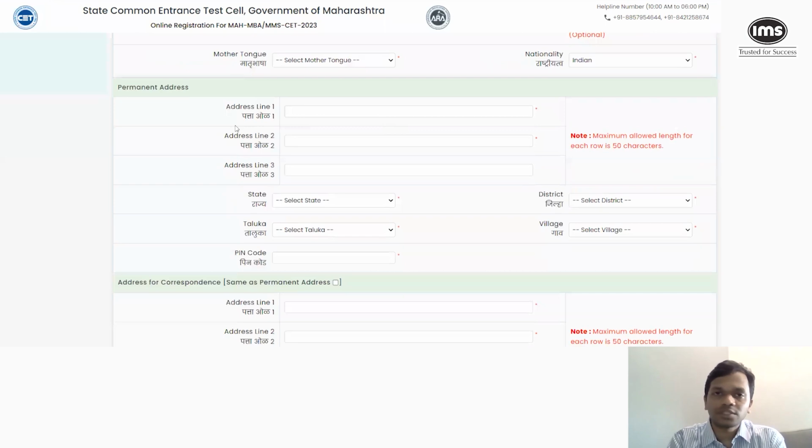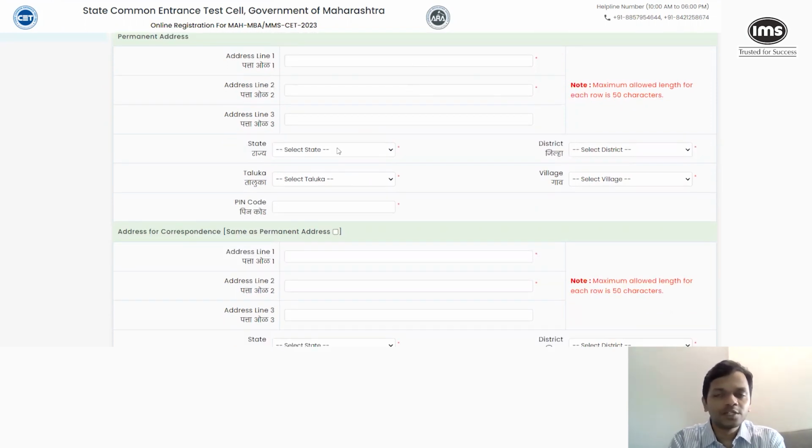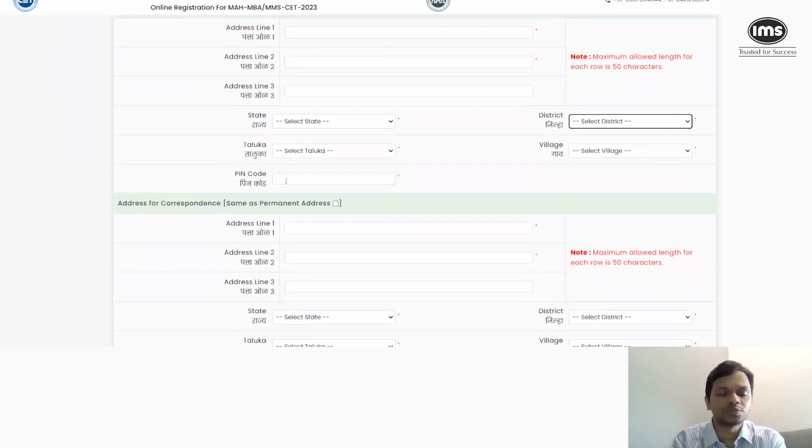Once you're done, start with permanent address. So address line 1, 2, 3. And here there is a maximum allowed length for each row, which is 50 characters. In case you're unable to fit it in line 1, you can go to line 2 and fill it. Then the state needs to be selected. So state followed by district, taluka, and gaon. Now here you will have to enter your PIN code as well. Okay, so PIN code needs to be entered.